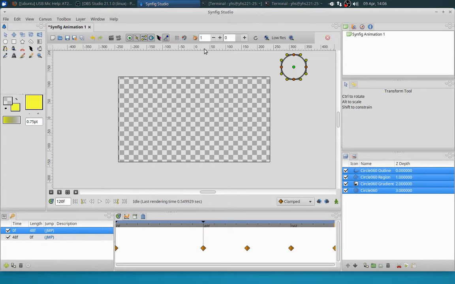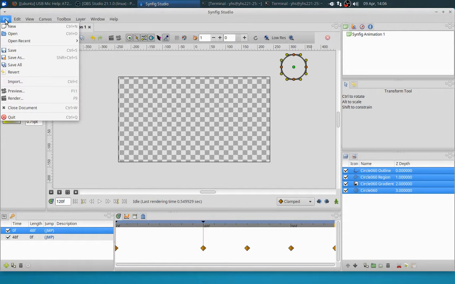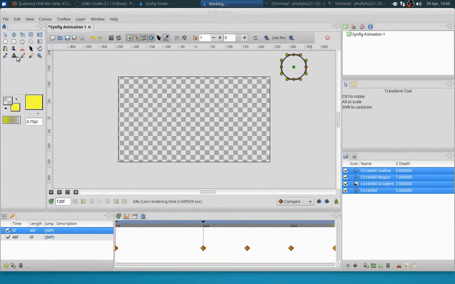Now, I've also done something dumb. I haven't given it a name yet. You want to do this first. I always make the same mistake. Under File, Save As.